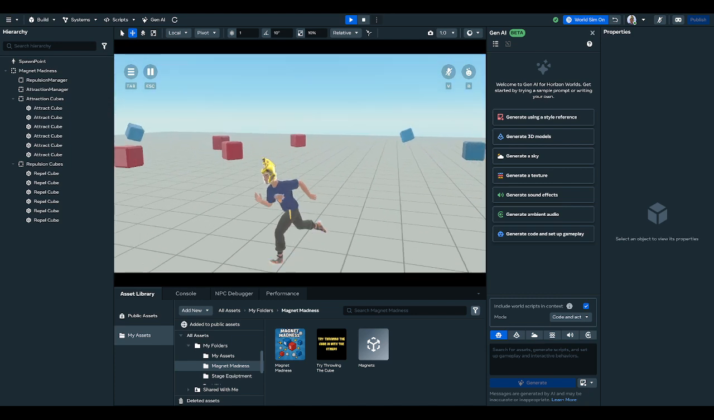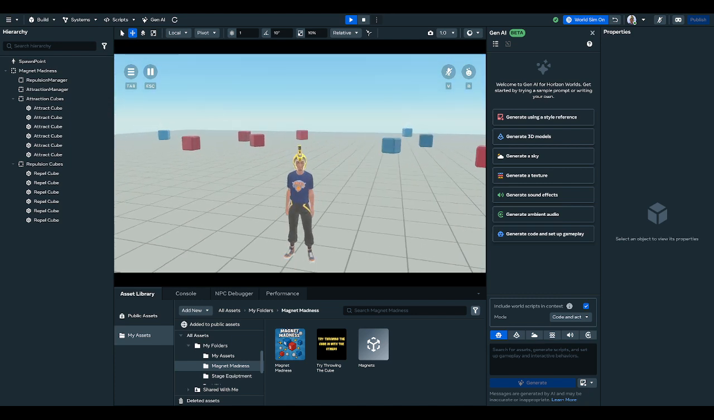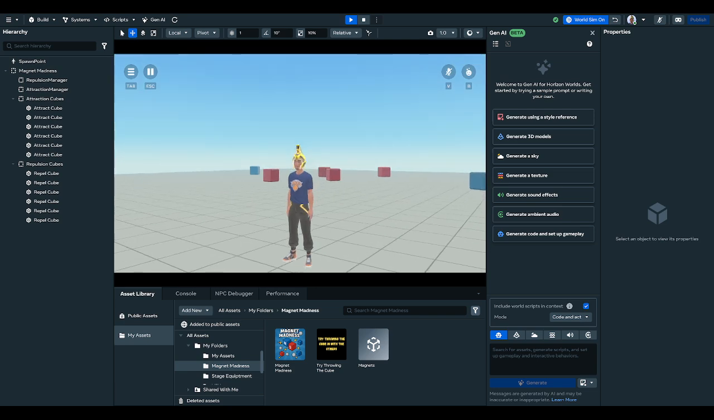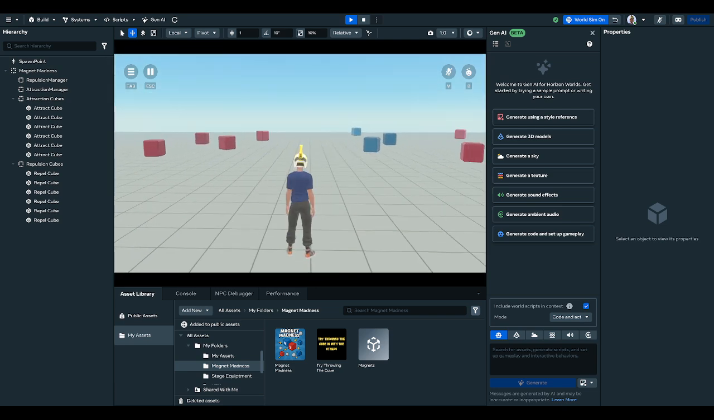And as I said, I'm going to be creating a Magnet Madness world where I can show some examples of different game ideas you can create with this mechanic.